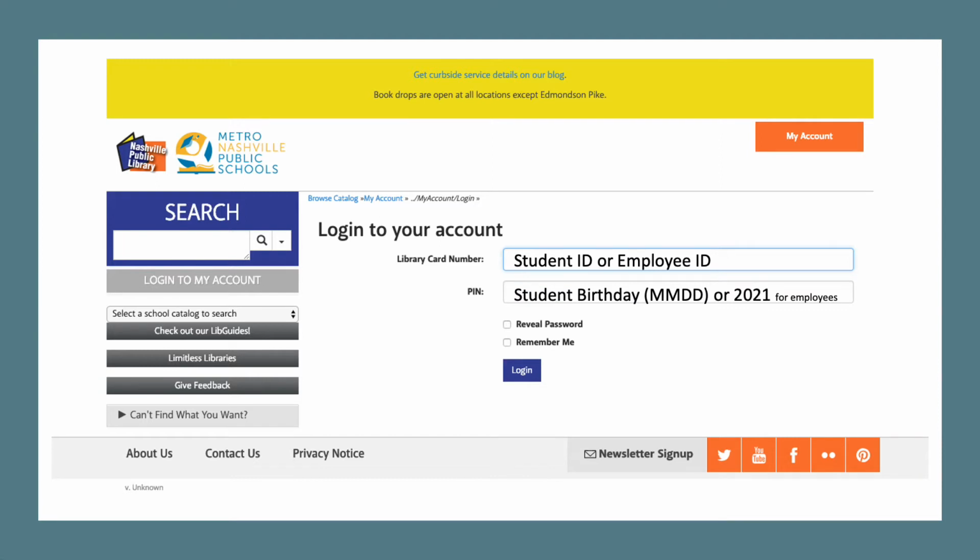From My Account, there's two ways to log in. As student ID, it's the student's birthday in a 4-digit fashion, month, day. There is no year for students. Or as an employee, and that's your employee ID, and your PIN number is 2021, and that's just for employees.